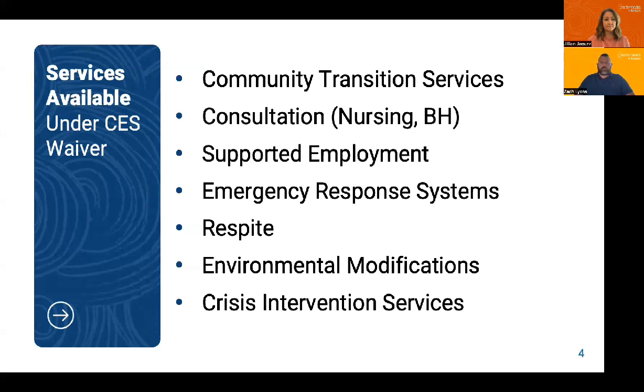It is separate from our supported living services, but it's very similar in the fact that, just like we have a direct support professional, a DSP, working with them in their home, a job coach will work with them at their job location. So let's see, emergency response systems. I'm sorry, Jillian, go ahead.